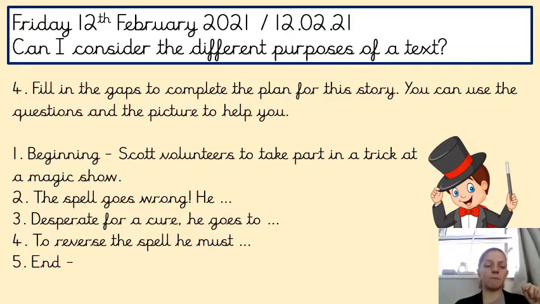What has happened? Number 3, desperate for a cure, he goes to... Who does he go to? Does he go to a little old lady? Does he go to a doctor? Does he go to a witch to try and help him?